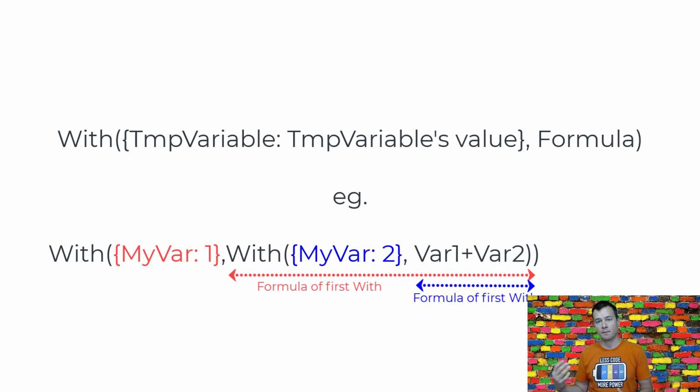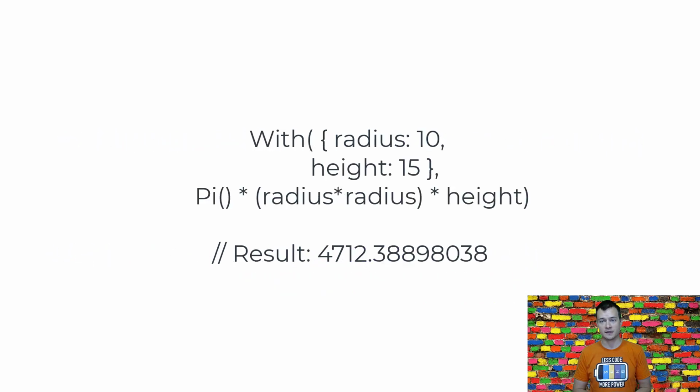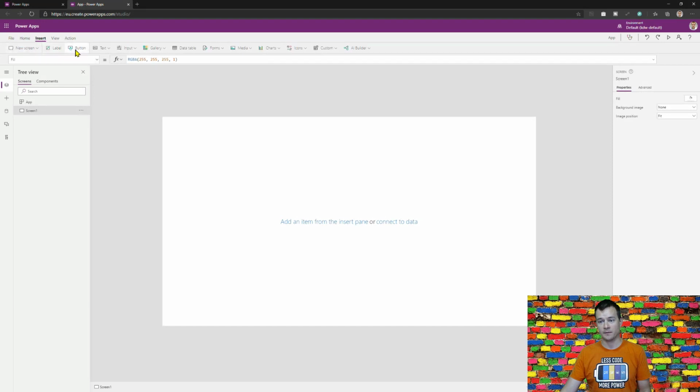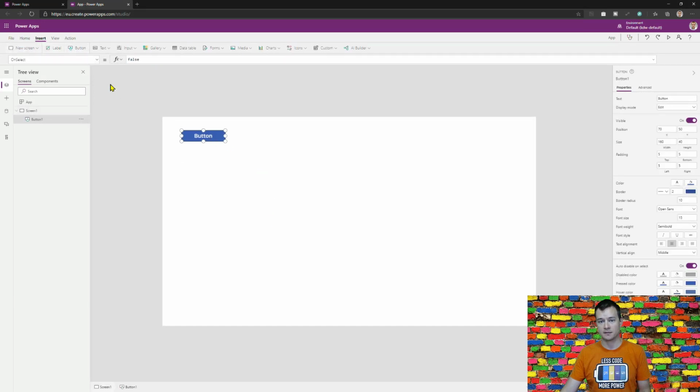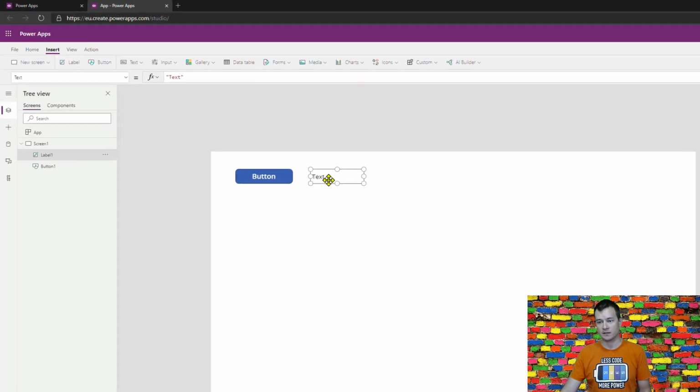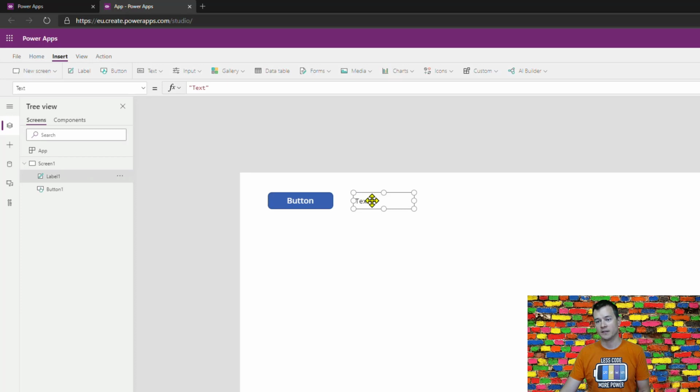Now, if you open the Power Apps documentation for the With function, you'll see examples around mathematical equations and calculations. So let me show you a very brief and fast example of what this function does. I'll just put here two components, a button and a label. Now what I want to do is have a counter that will tell me how many times the user clicked the button.